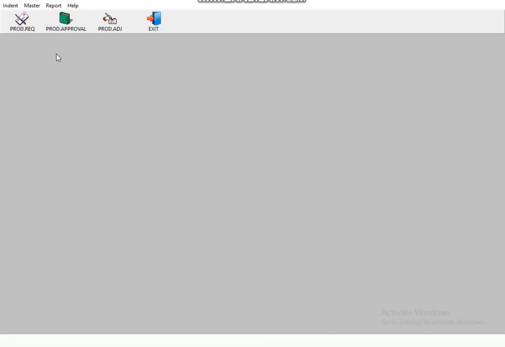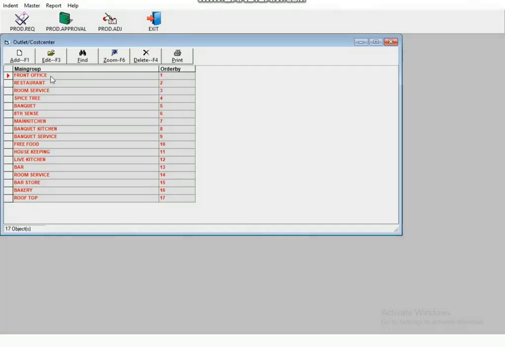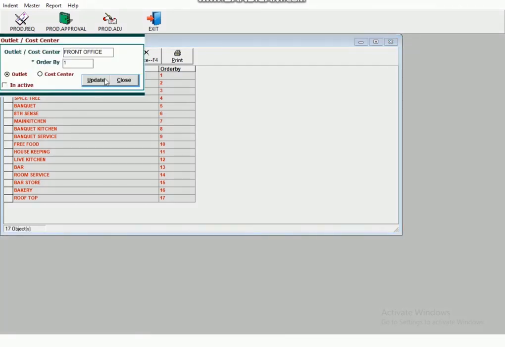For entering outlet or cost center, click on to master, select costing report settings. Under that, select outlet or cost center. Click add for adding the outlet. Click edit for editing the outlet and update.